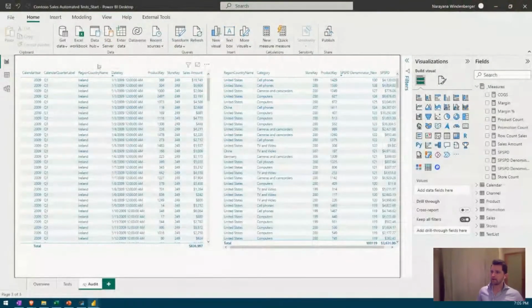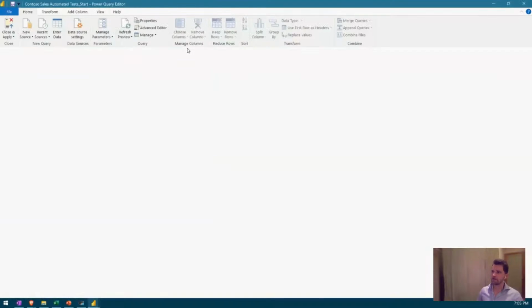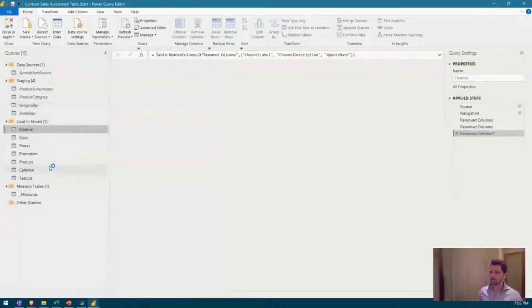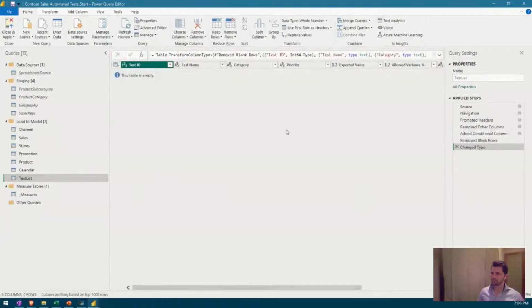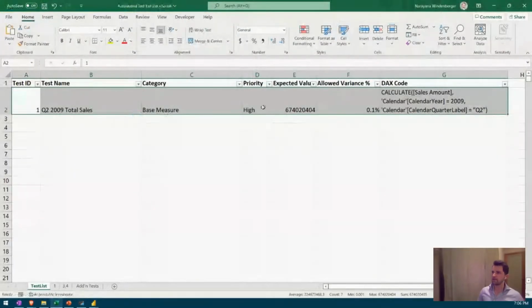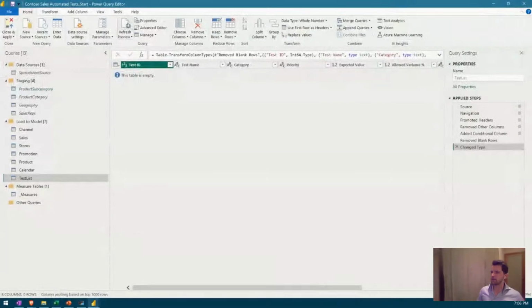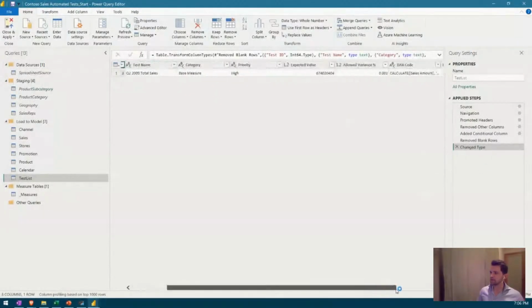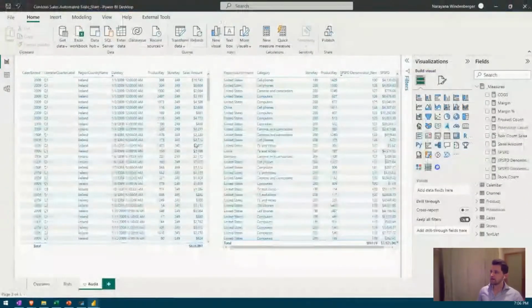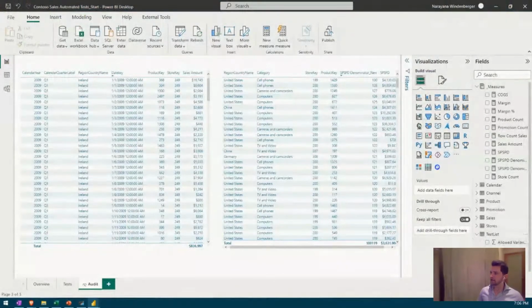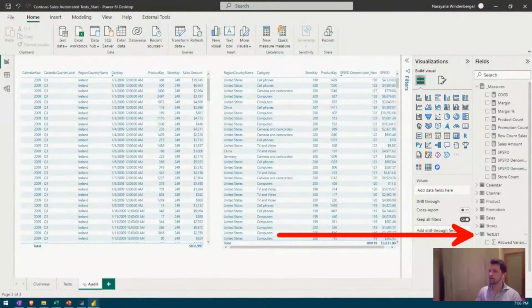So coming back to the Power BI file, if I go into transform data, you'll notice that I already have this file called test list loaded in. And let me make sure I save before I refresh. So again, we're not going to go into the Power Query, but it's a pretty simple load into Power BI of an Excel sheet. And now when I load that in, I have my test list table here, just a disconnected table. I'm not going to relate it to anything in the model.